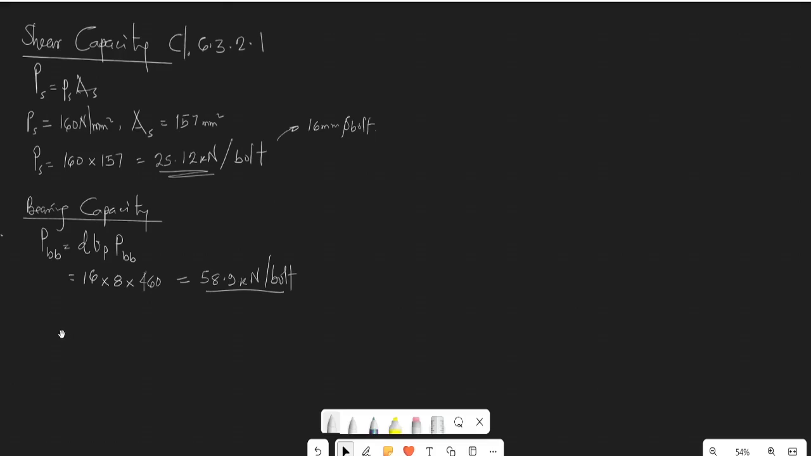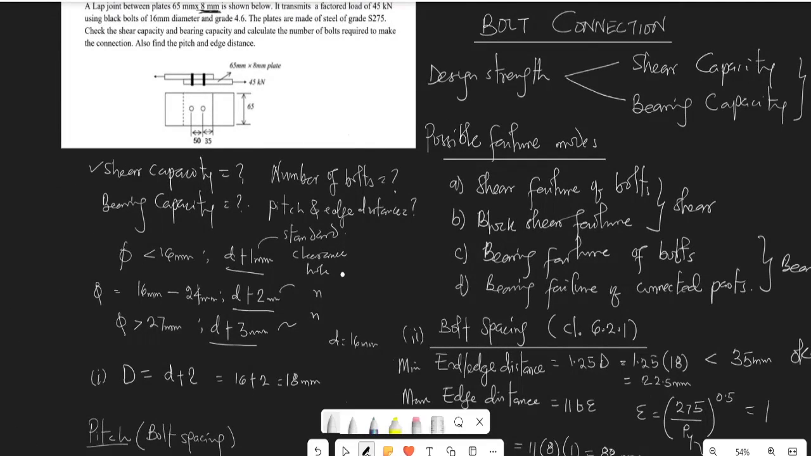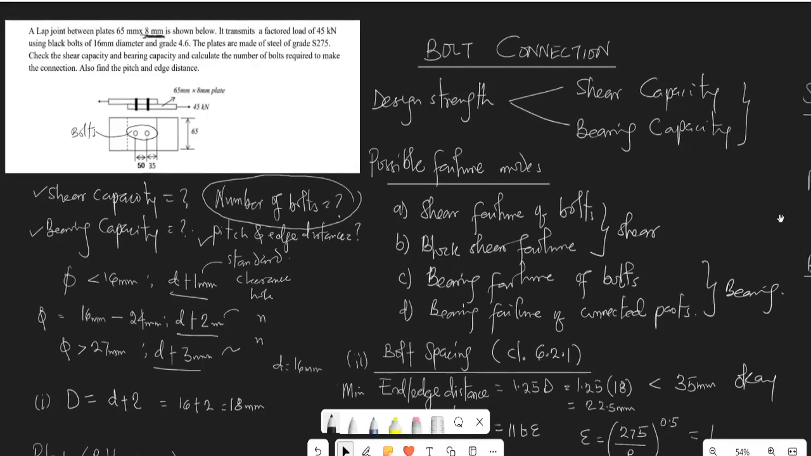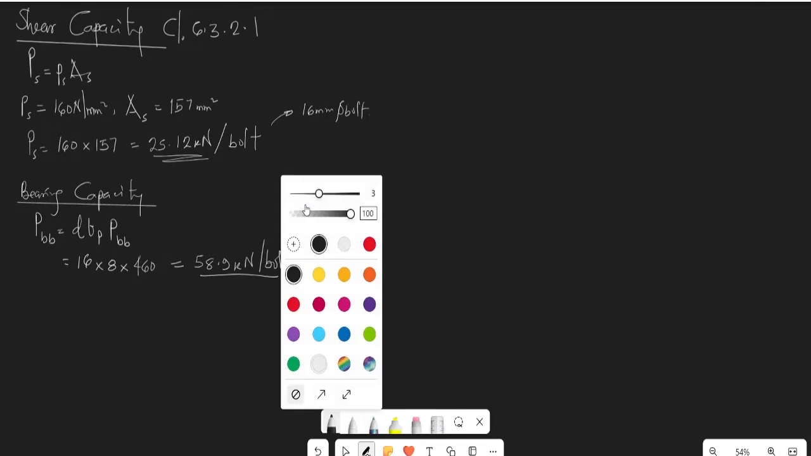Let's see which of the questions we are yet to answer. We've done the shear capacity, we've done the bearing capacity, we've done the pitch and edge distances. So we are left with the number of bolts. How do we then obtain the number of bolts? It's quite simple. What you see in the question doesn't mean it's going to be 2 bolts necessarily. This is just figurative. It's just for you to see that bolts are being used in the connection, and hence you have to do your calculation and be sure that whatever bolt you're using is adequate for that connection. So how do we get the number of bolts?